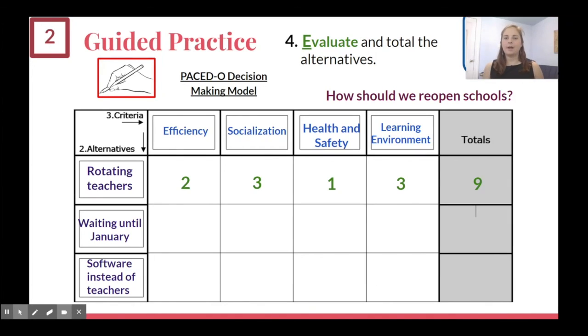Okay, so how did you all evaluate the rest of your criteria? Let me show you what I did. Again, yours might be different, and that's totally okay. Okay, so here's how I evaluated my criteria and how I added up the totals. So I saw that waiting until January got a 6, and software instead of teachers gets an 8 after I considered all of my different criteria. Okay, so now we have to actually make our decision.